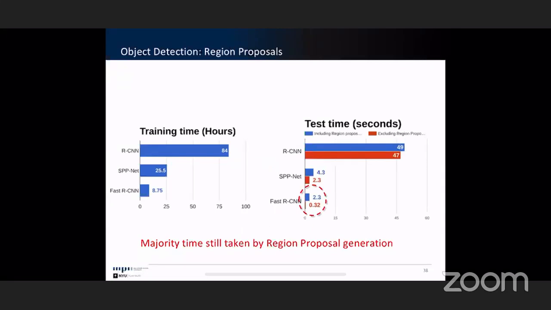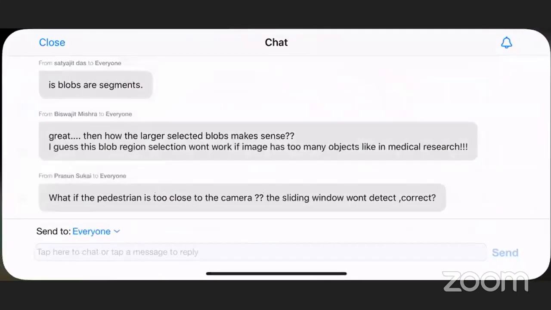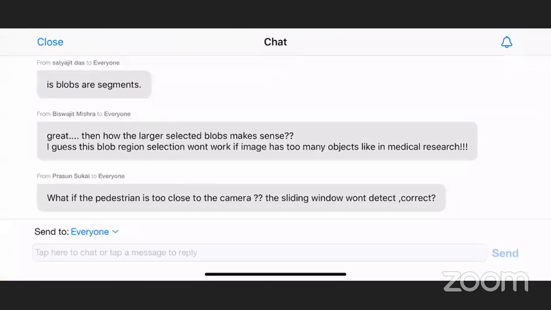Maybe I'll take one or two quick questions from chat before moving forward. One question is, what if the pedestrian is too close to the camera? The sliding window won't detect, right? Yes, it will not detect, because if it's covering the entire camera, then it's too big. Even for modern systems, it will not work. So this is not just a problem of the sliding window detector.